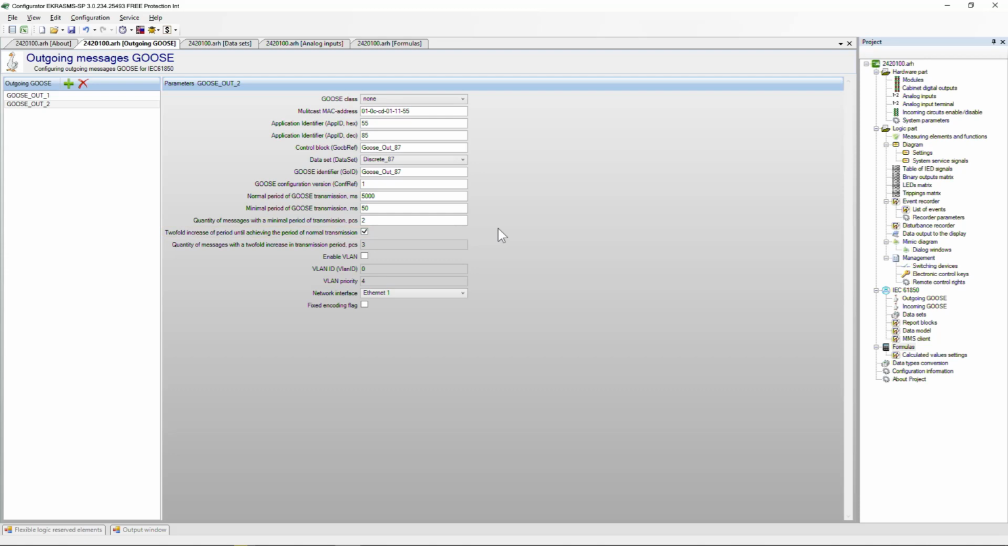The box can be unchecked, then doubling the sending period occurs for the number of messages specified below, after which the sending period is immediately taken equal to standard. If it is needed to publish GOOSE message with a definite virtual network marker, check the VLAN enable box, specify VLAN ID and VLAN priority. Next, specify network interface from which the specified GOOSE message will be published.